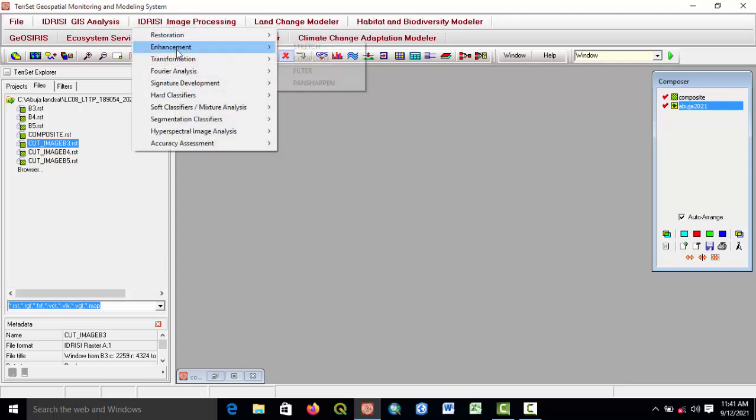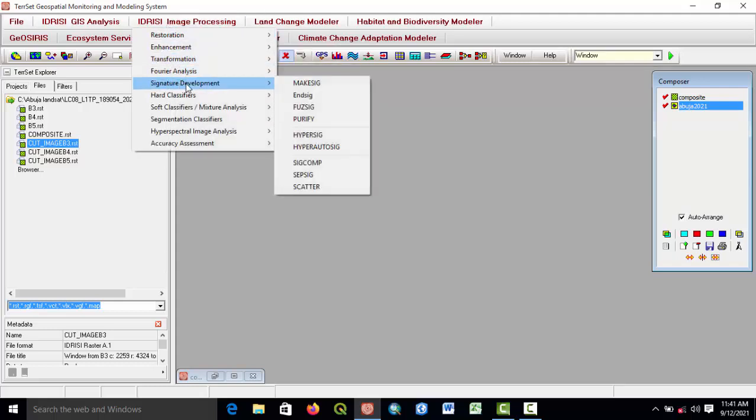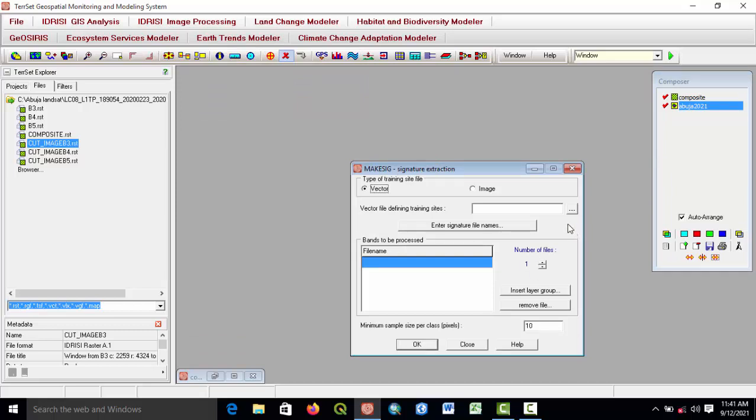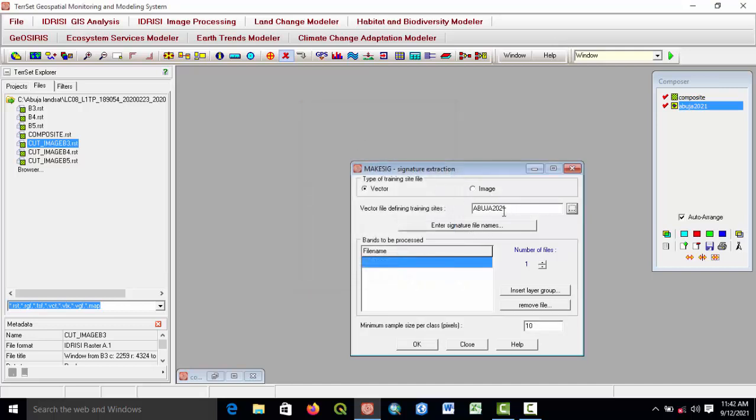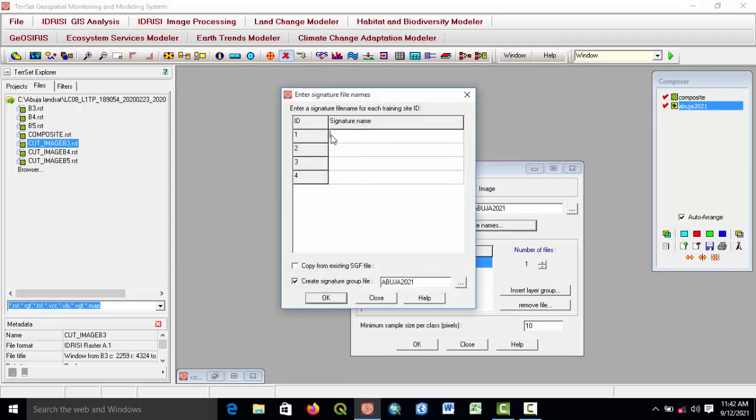So I'll just go to image processing to do that, then go to signature development and go to make switch. So you can see vector 5 defining training sites. You click it here, you can see Abuja 2021, that is the training site. So here I will enter the signature files. Now here you are going to write out what each of them represent.